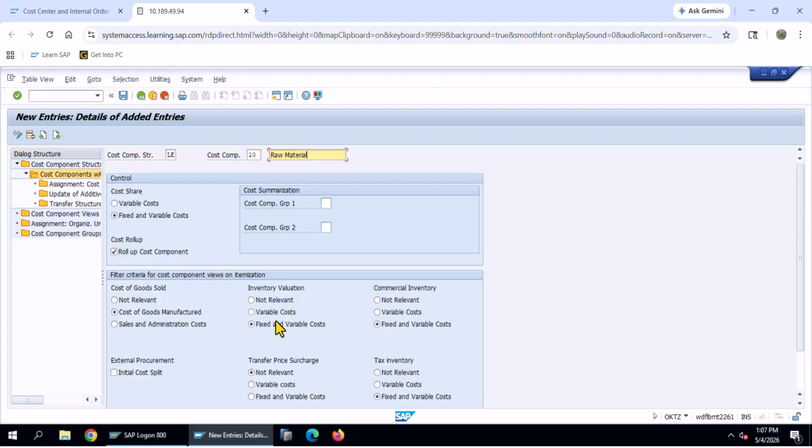And in inventory validation, we should select fixed and variable cost. In this particular situation, the accounting entry gets generated. Accounting document will get created. Okay, so if you select variable cost and here also in control data variable cost, the system will ignore this fixed cost in the inventory valuation. So to avoid that, we need to select fixed and variable. And here also in control data we have to select fixed and variable.